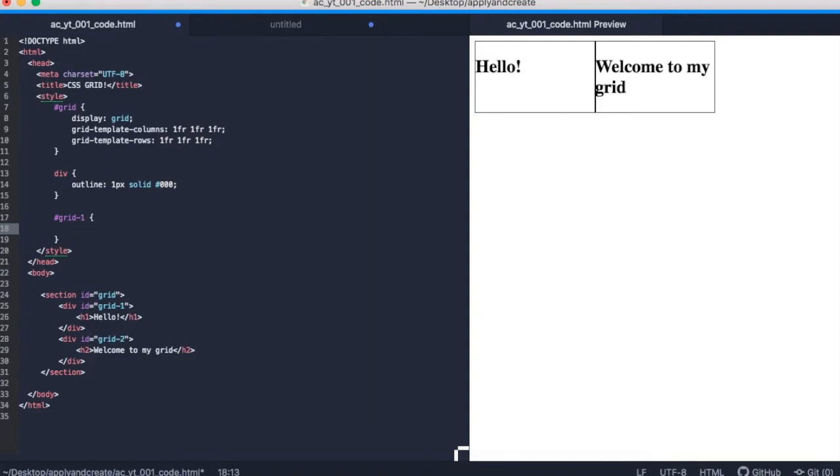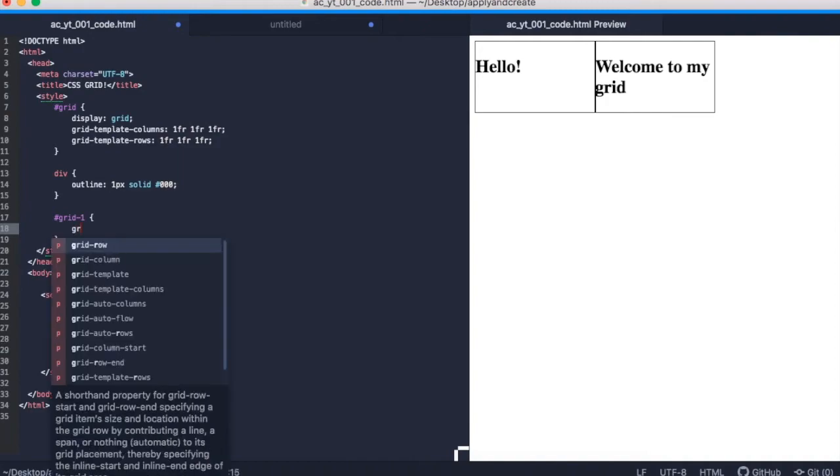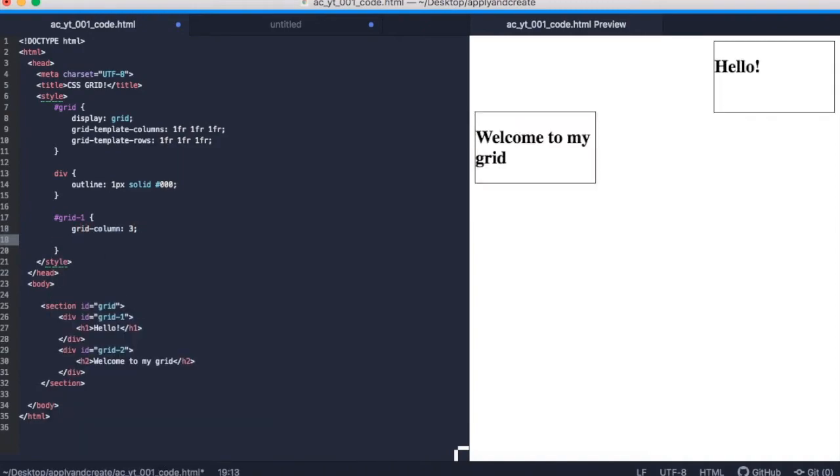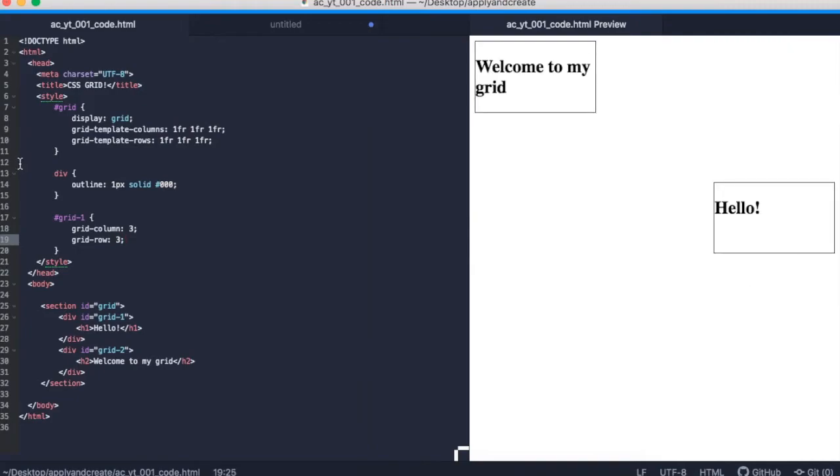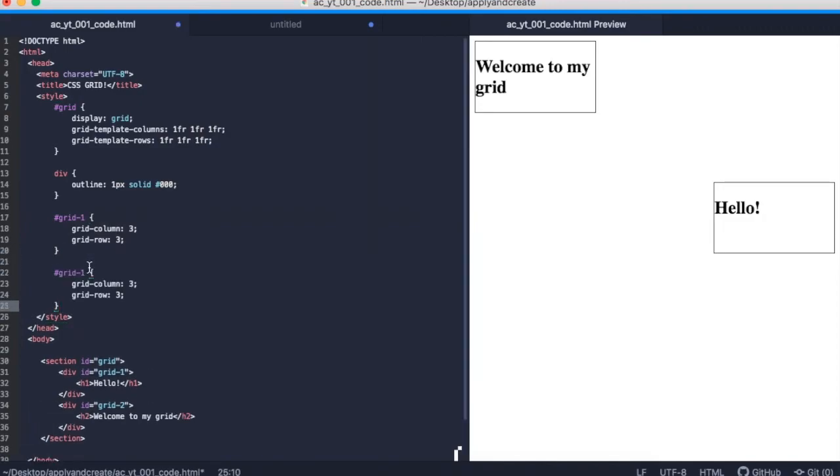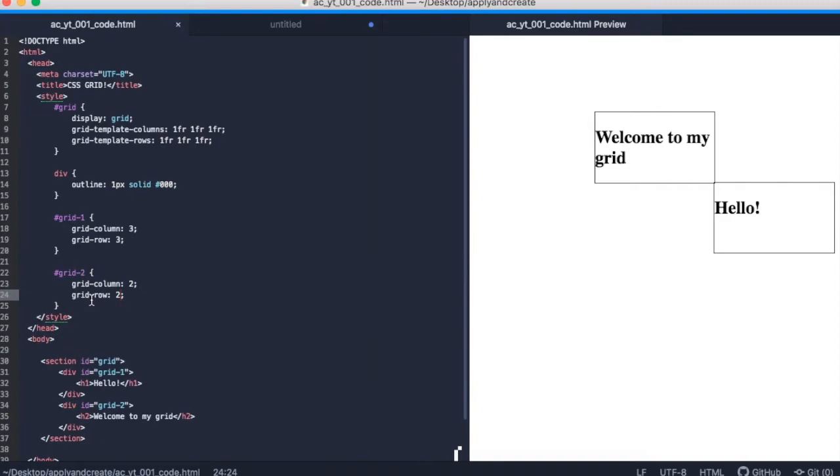So we could say grid 1, which has hello in it, we could say grid column 3, grid row 3, and move that over there. And then of course do the same thing for grid 2 and move that wherever we'd like. So we'll say 2 and 2.